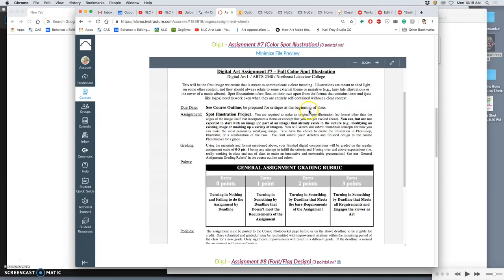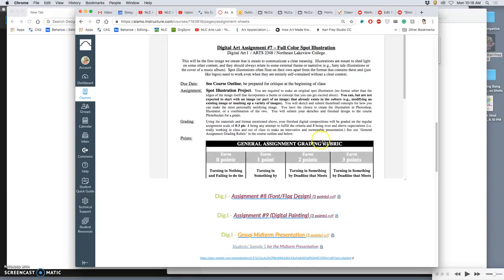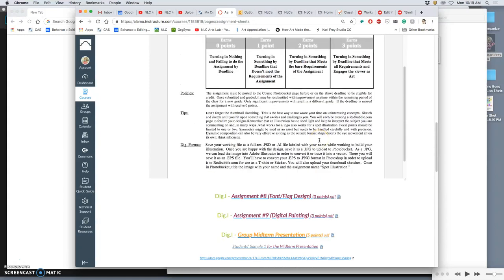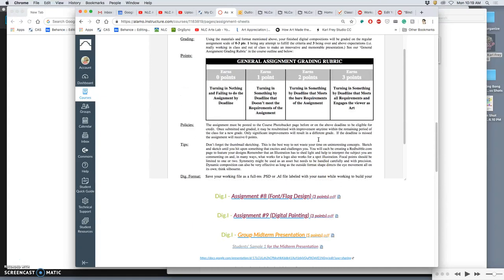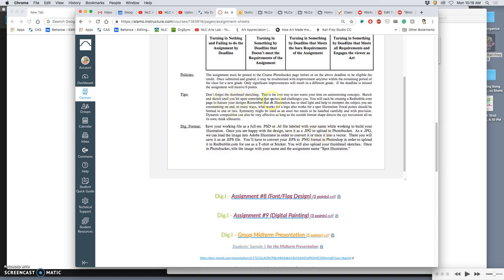And what we need is that we need to start with line work. And we're going to work between Illustrator to create vector line work and Photoshop. We're going to color behind that vector line work in Photoshop. So the details are here. You want to start with thumbnail sketching. Don't just go with your very first idea.